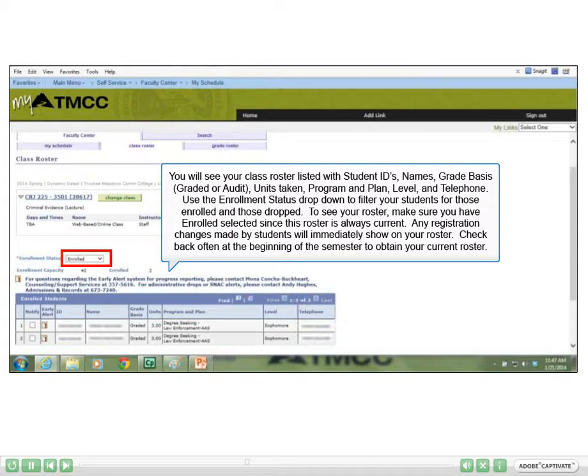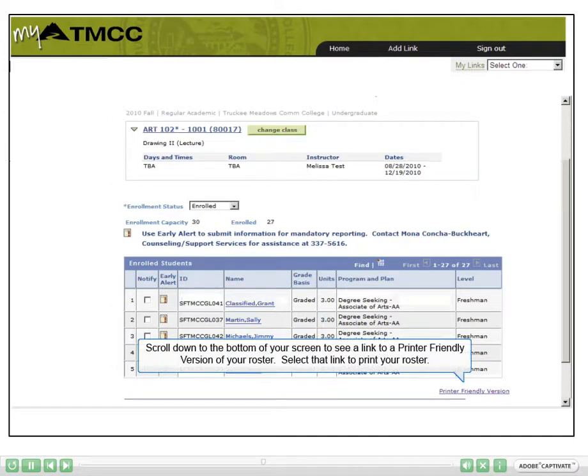Any registration changes made by students will immediately show on your roster. Check back often at the beginning of the semester to obtain your current roster. Scroll down to the bottom of your screen to see a link to a printer-friendly version of your roster. Select that link to print your roster.